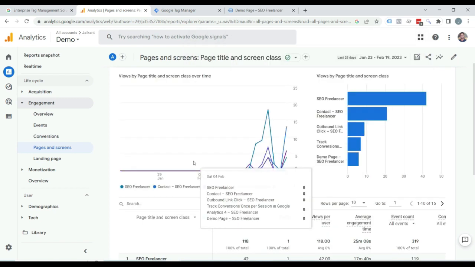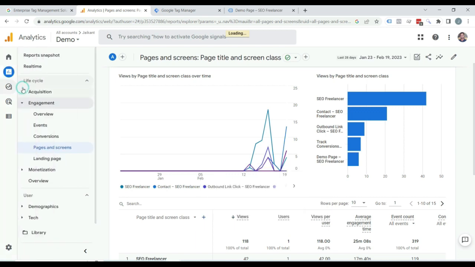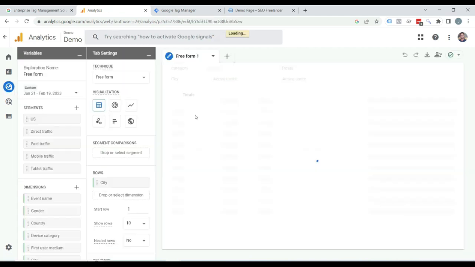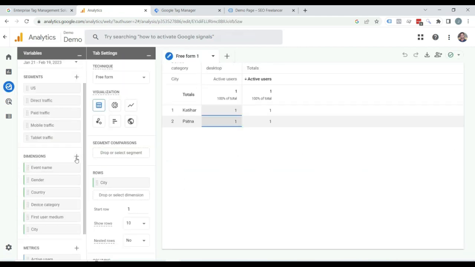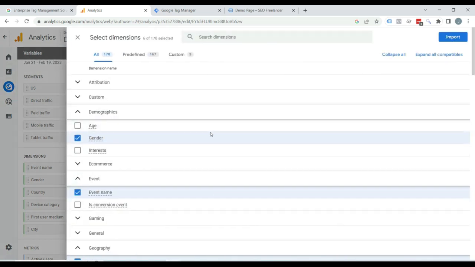If you want to find the most extensive list of dimension, then go to explore section, click here, click on freeform. Here you can see dimension, click on this plus icon. Here you will find various dimension that is available on Google Analytics 4. Although right now here you can see there are 170 dimension, but still it does not cover all the cases. That is where we need custom dimension. Here you can see there is 170 dimension, but you may see 167 in your account because I think I have created 3 custom dimension. So that is why you are seeing 170 dimension here.